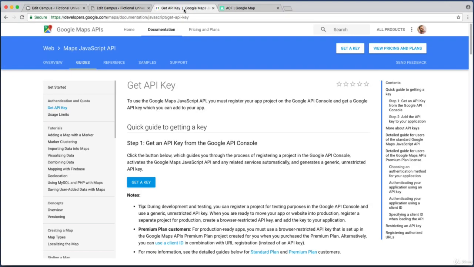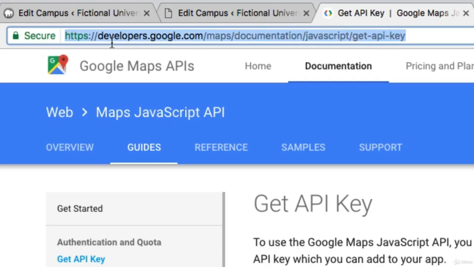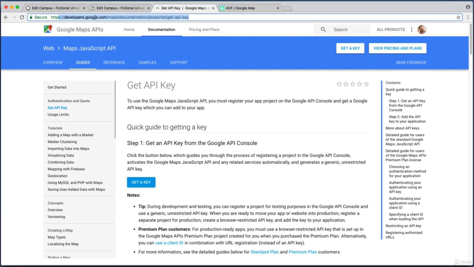So if I jump over to this tab, you can either pause the lesson right now and try to type in this URL that you see here, or you should find a link to this URL in the resources for this lesson. But anyways, this page that lives on developers.google.com, if you simply visit this page while you're signed in to a Google account, you've probably already got a Google account if you've ever used Gmail or YouTube or Google Docs. But yeah, just sign into your Google account, visit this URL, and then all you need to do is click this Get a Key button.